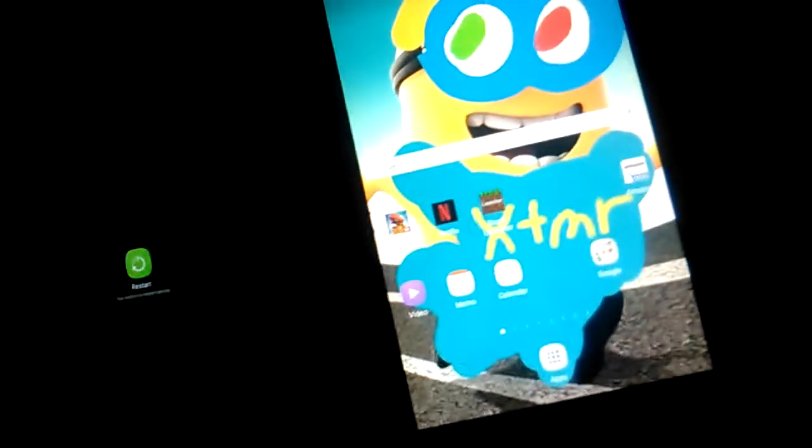The Samsung Tab is mine, and the Samsung Sprint phone is Brandon's. It actually works, so let's go and restart these at the same time. So here we go. See, they both say Samsung.